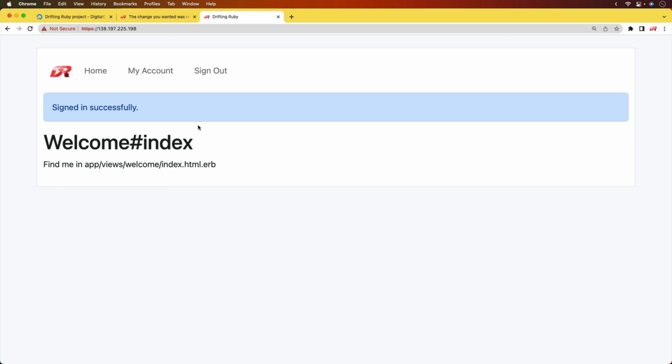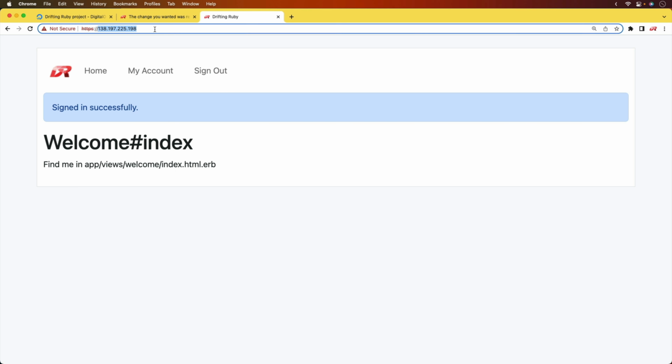So that's great. So at this point, you would want to make sure that your application is all working as you would expect before you change over any kind of DNS servers.